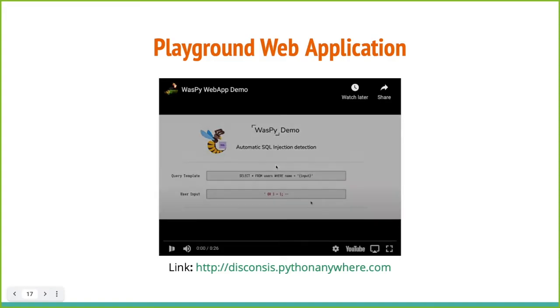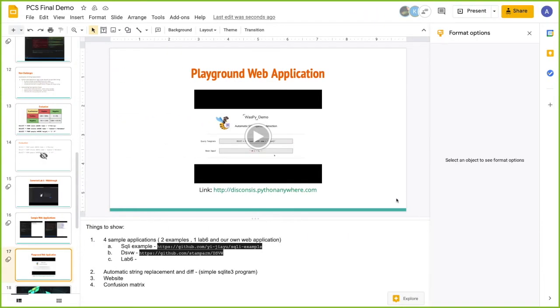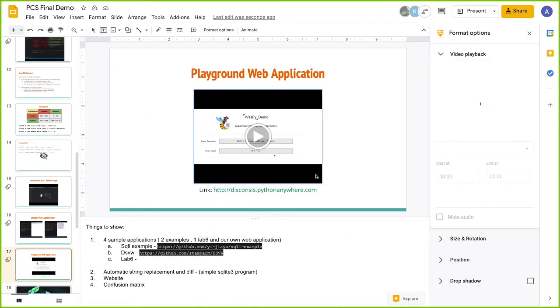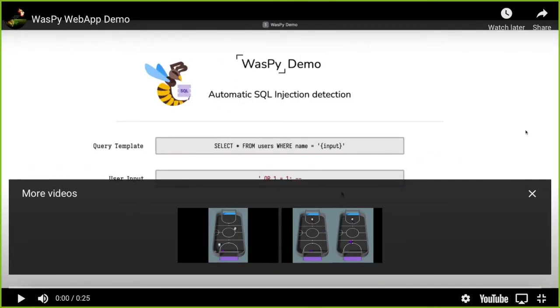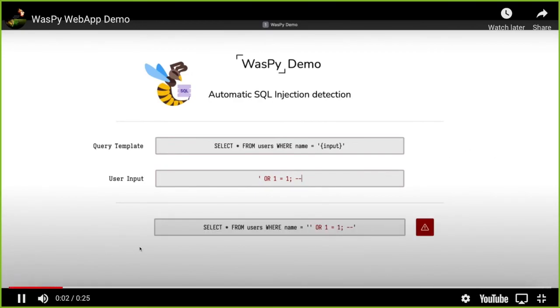So what we have here is essentially a Python playground web application for anyone who wants to play with our library. Essentially, what it allows you to do is to mention a query format, as well as the user input you want to give to that query format, and see if it will detect the SQLi injection or not.